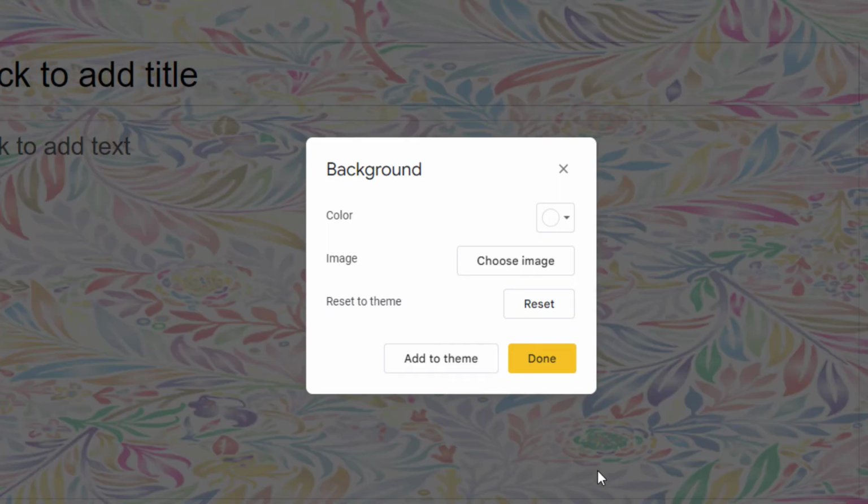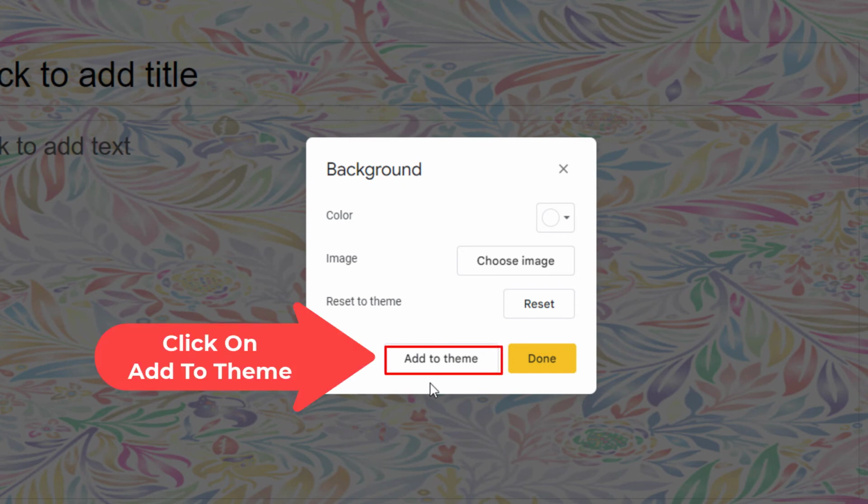Now the next step in the dialog box here, if you only want the image on the slide that you had selected, you would click on Done. If you want the image on all of your slides, you would click on Add the Theme. I'm going to click on Add the Theme because I want it on all of my slides.